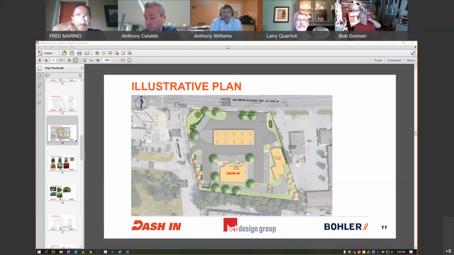I'll make a motion, Bob Gorman, that you take another look at the 3 parking spaces along St. John's Lane that requires you to do a variance and either think of them as parallel parking in that area or eliminate them because you're over on the parking requirement that you need. I'll second that, Fred Marino. All those in favor? Aye.